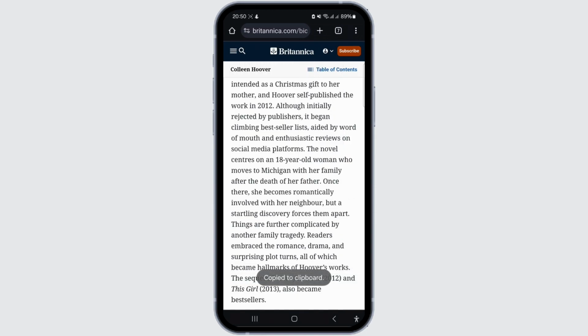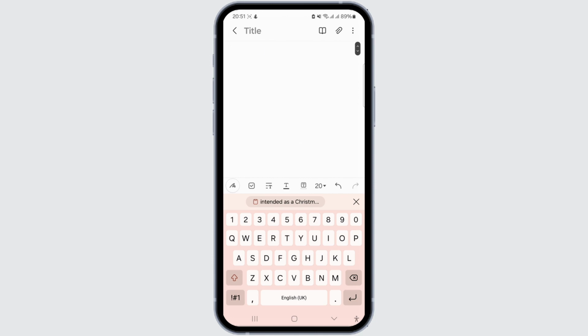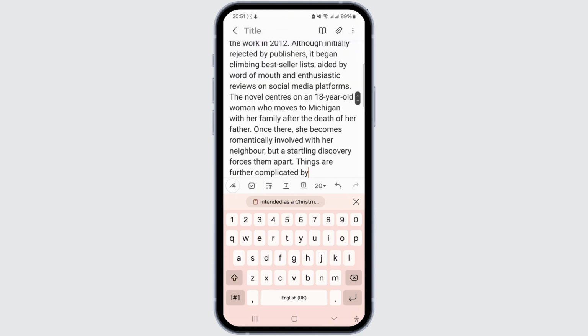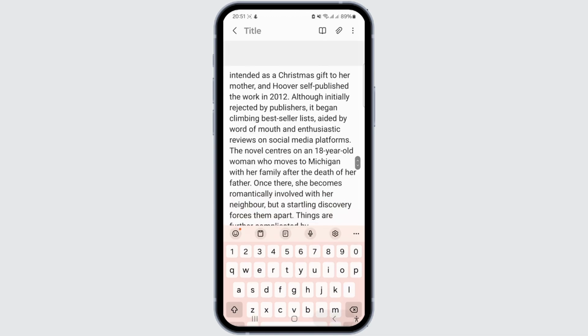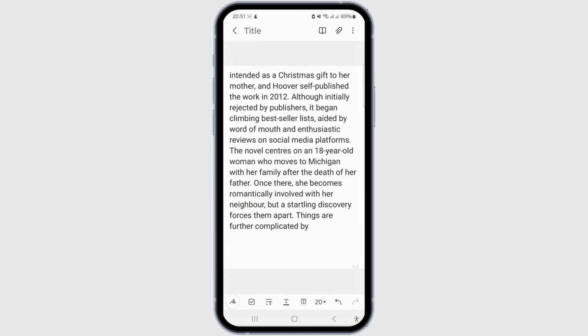Now go to whichever app you want to paste the text into. You can paste the text anywhere, including in texts, emails, messages, notes, and more. Once you have opened the page where you want to paste the text, hold your finger in the empty space in the text box and then tap paste in the menu that appears. That's all it takes to copy and paste text on Android.